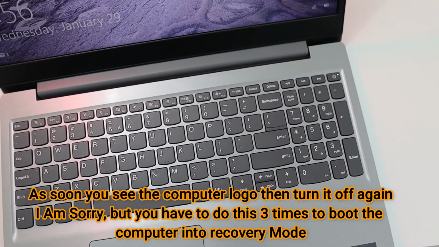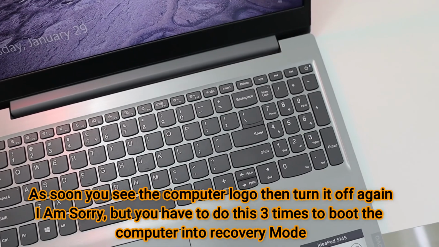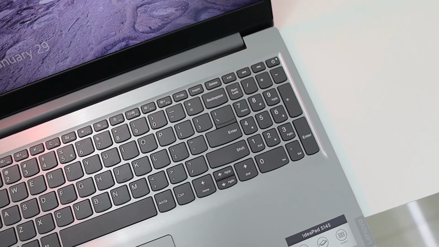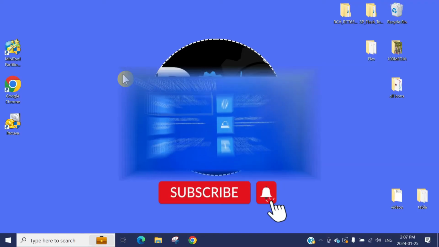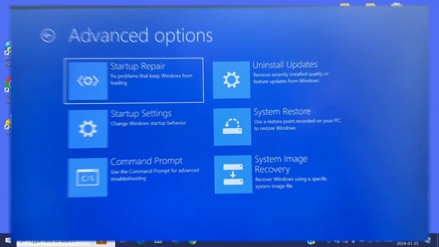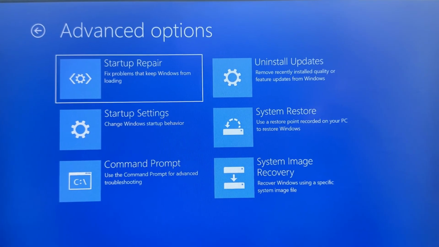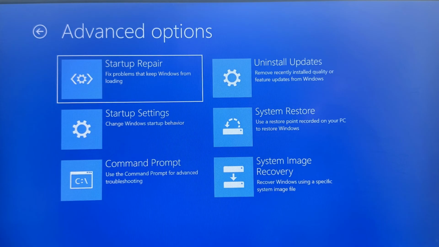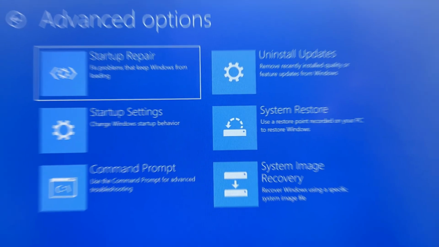So repeat this process three times, and the third time the computer will automatically go into the recovery mode. So it will show you, please wait, the computer is going to load the recovery mode, and then it will show you the blue screen and the four or five options like this, the recovery mode.